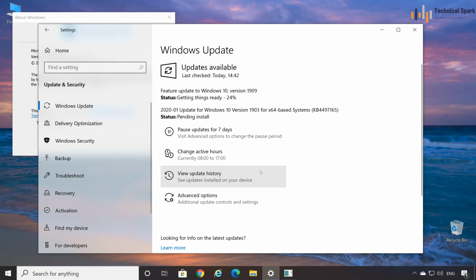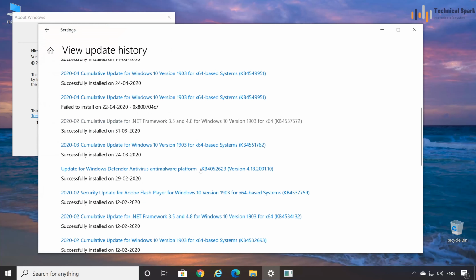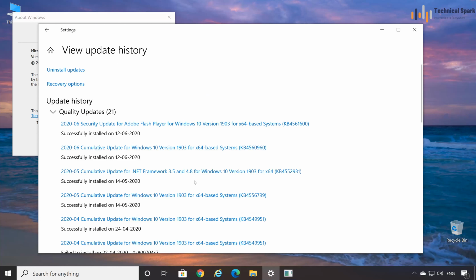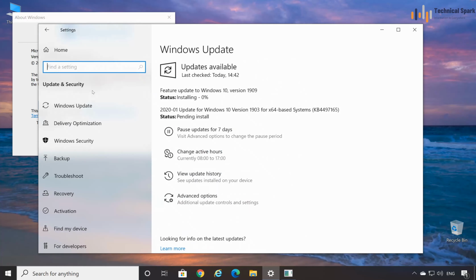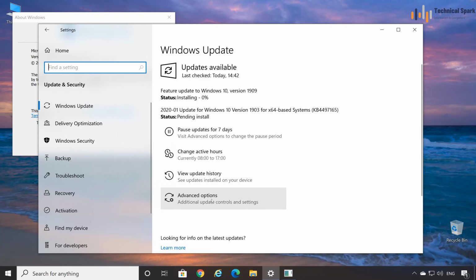The third option is, if you want to check what updates are already installed in your PC, you can check all the installed updates in your PC simply by clicking on this third option. It will give the complete information along with the date when this update was installed in your PC, or if this failed. The fourth option is advanced options.